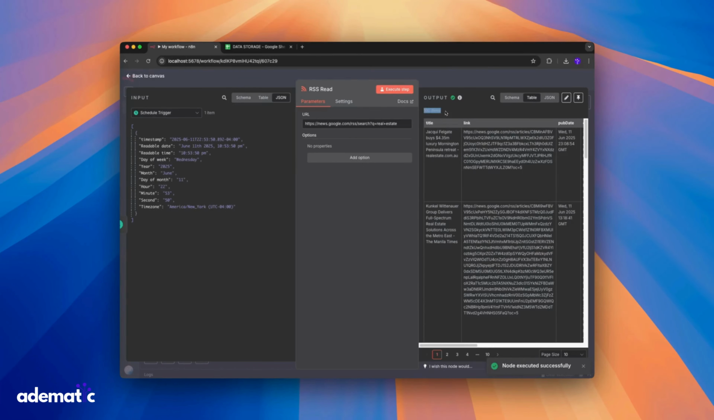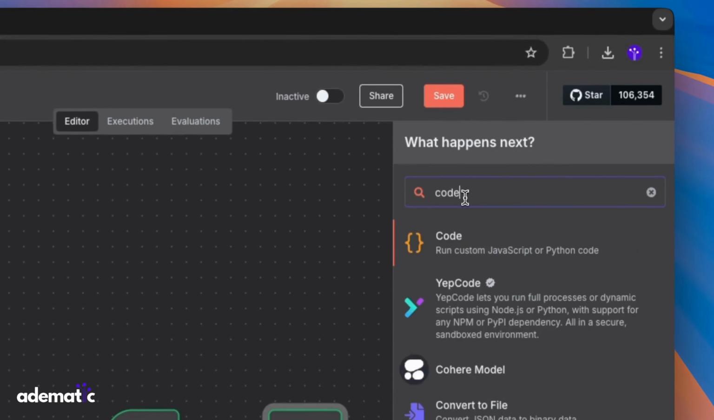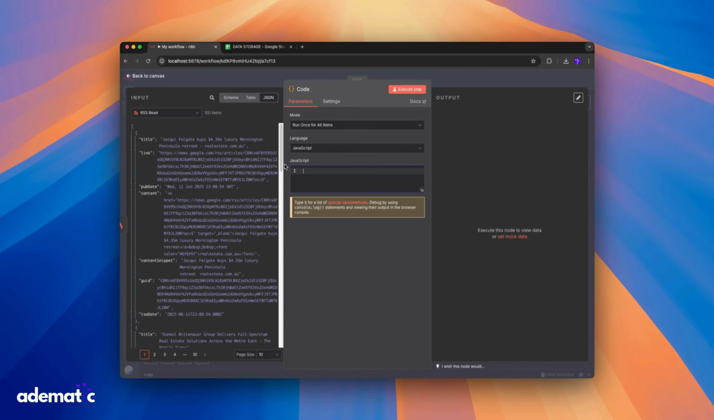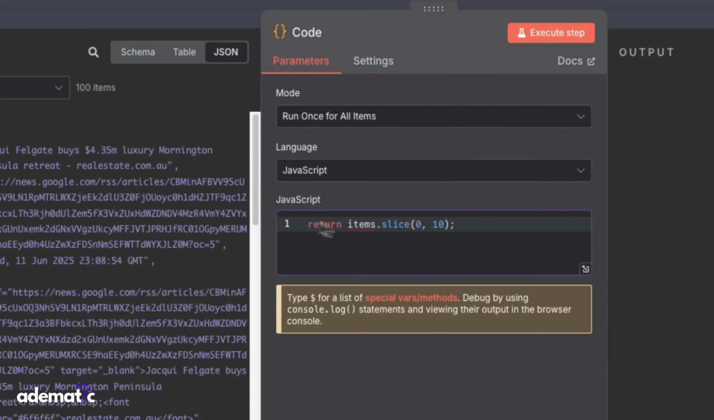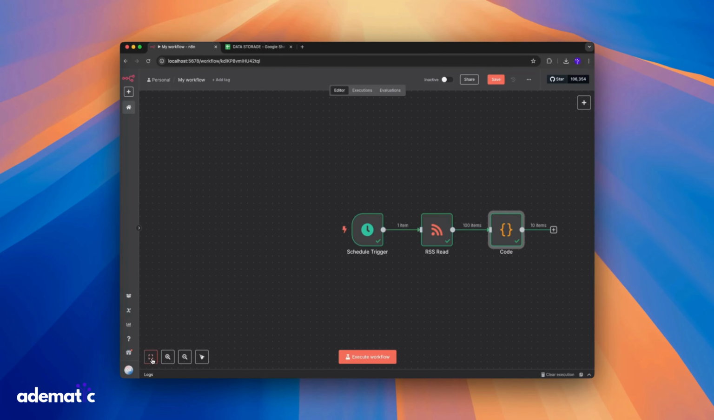By default, the RSS node retrieves up to 100 articles. But to streamline the process, insert a code node immediately after. Then, apply a simple script to limit the output, typically to the first 10 articles, adjustable based on project requirements. This step ensures that only the most relevant news is captured, maintaining a clean and efficient automation flow.